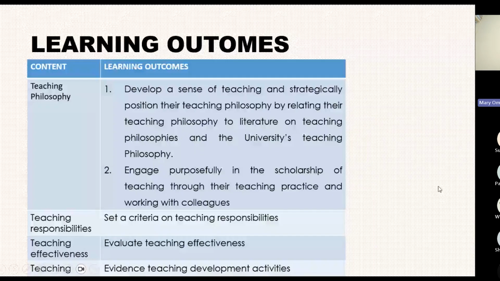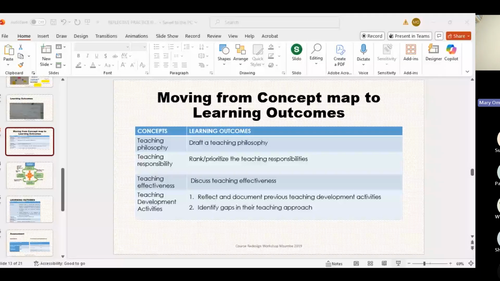Yeah, so when it comes to the teaching philosophy, you just need to develop a sense of your teaching and strategically position your teaching philosophy. And this teaching philosophy, you'll relate it to literature. So I can't do this today, but we can have a session on that. And then the teaching philosophies, you set a criteria for that and all that. Yeah, I think that is all that I wanted to show you from here.